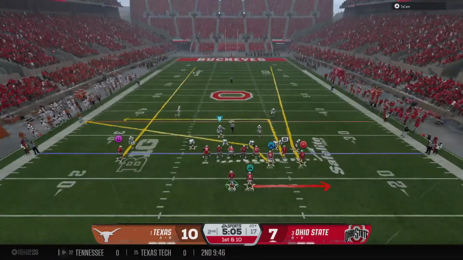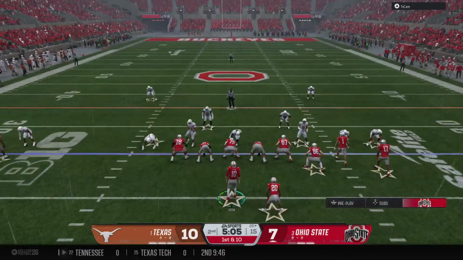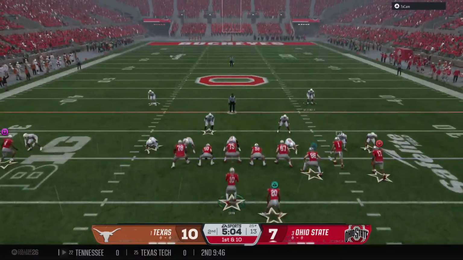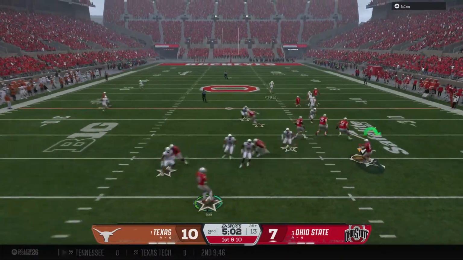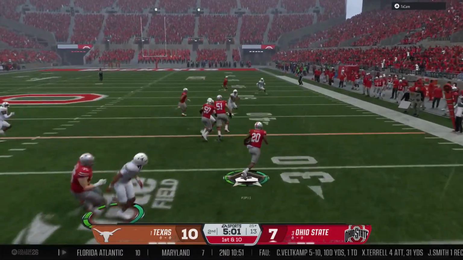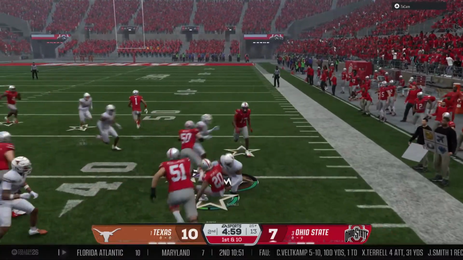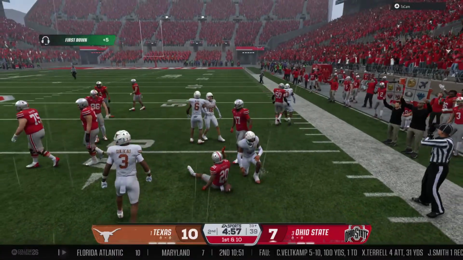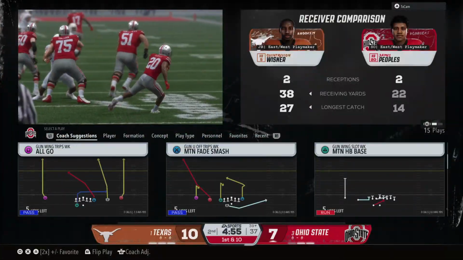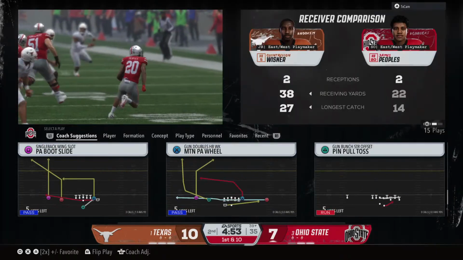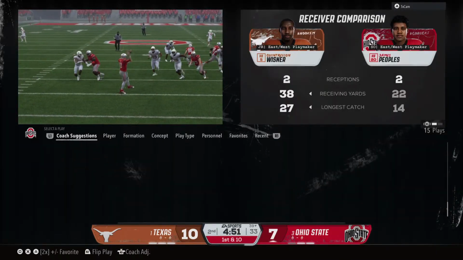Play of the drive now from the 25. On 1st and 10, looking to throw. Running back grabs it on a screen. They bring it down, but that's a good play. Moves the ball to the 39. Great patience here. Great execution by the entire offense.